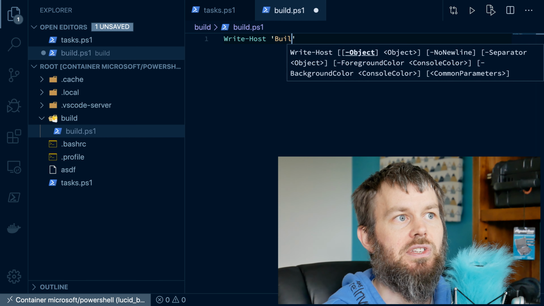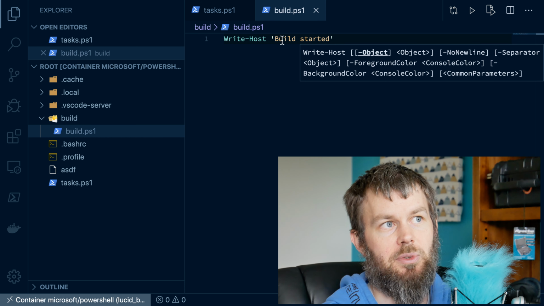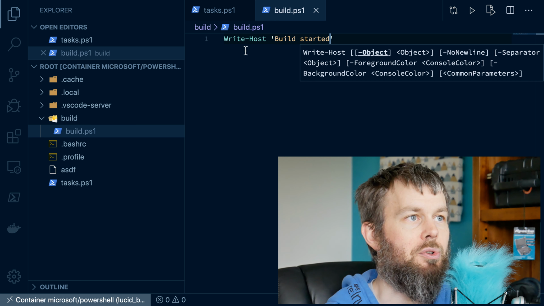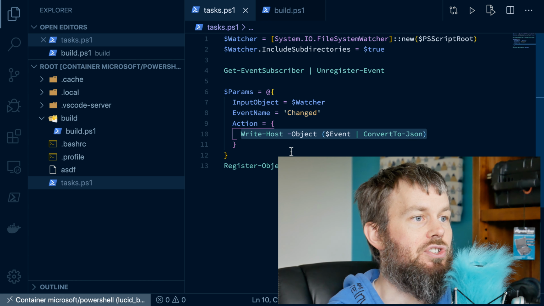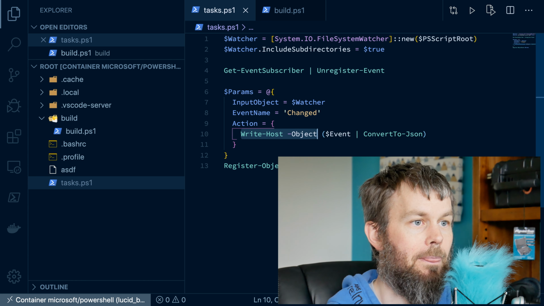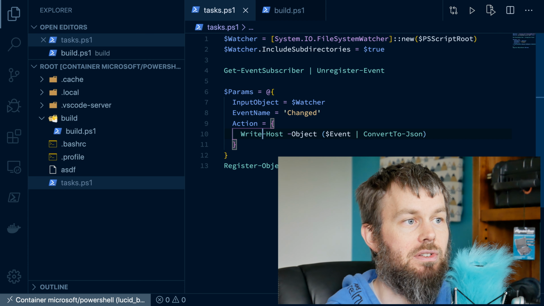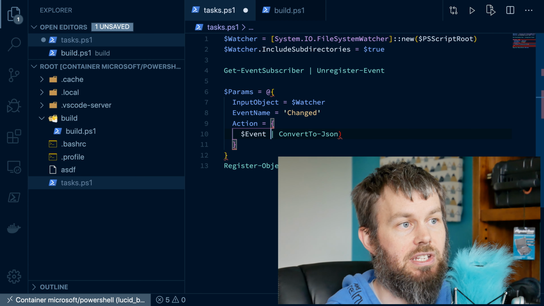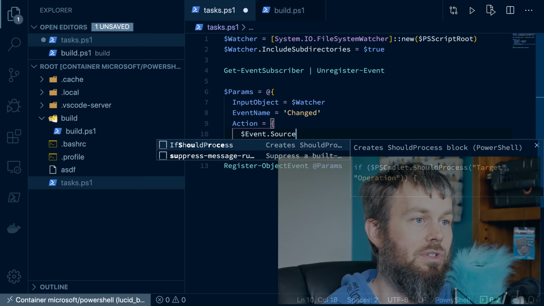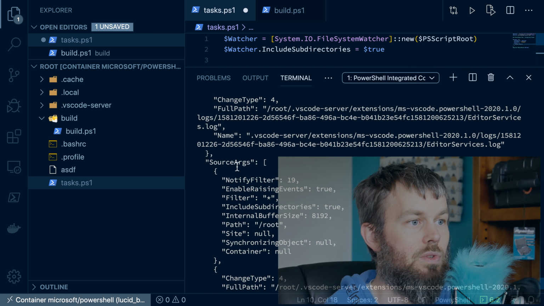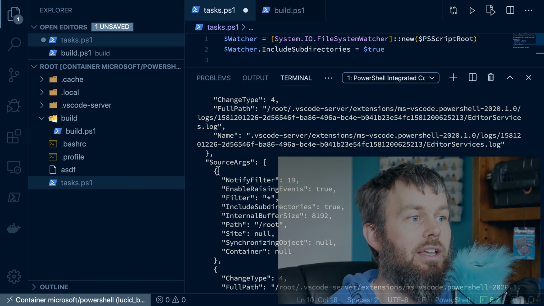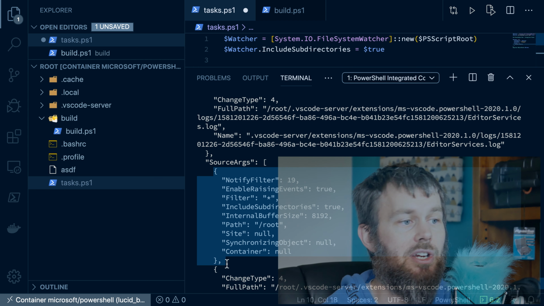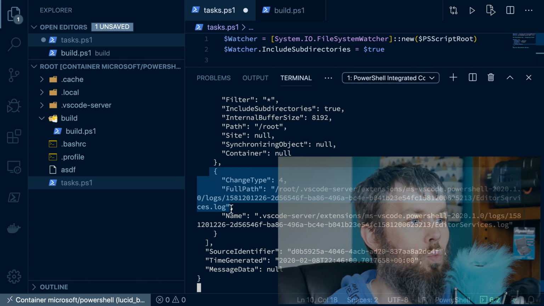I'm just going to go really basic here and say build started. So I'm going to create a build script, and I'm basically just writing out build started. Now from inside my action here, I can actually grab the event and take a look at the event.sourceArgs here. And sourceArgs is actually a JSON array. We have two objects, and in JSON, a square bracket indicates an array. So this is item number 0 in the array, and this is item number 1 in the array.